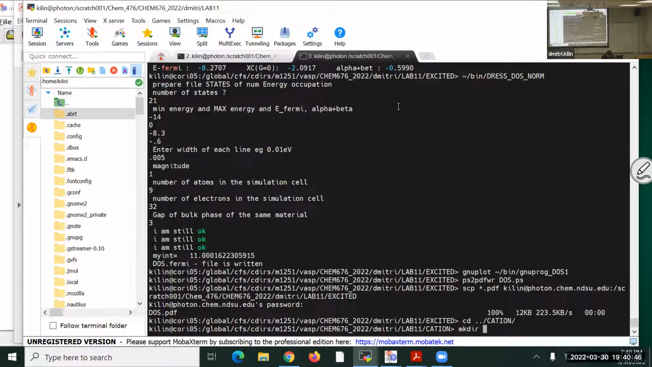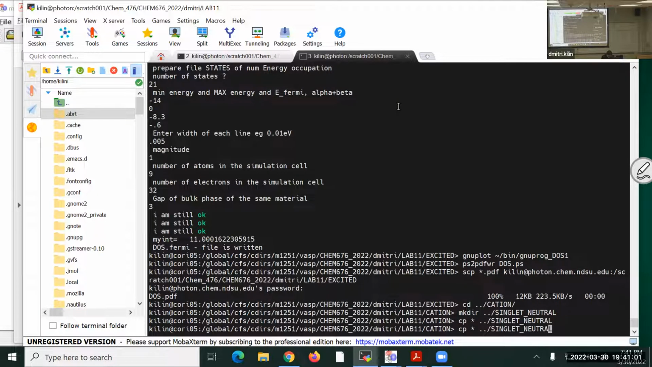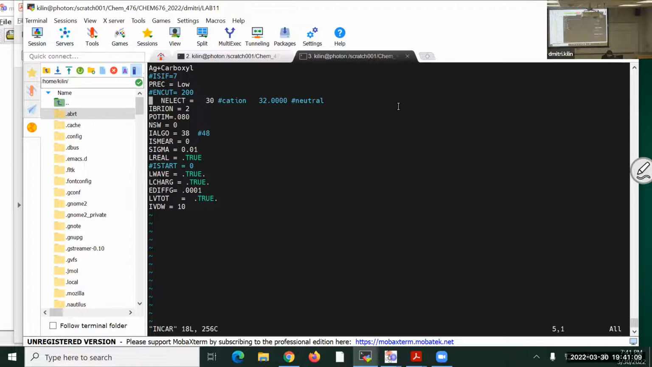Make directory singlet neutral. Copy everything into there. Go into this directory. VI in car. So right now we do not need cation. We can comment out this line, so it will bring number of electrons back to 30. And now I will do only one thing. I will type.